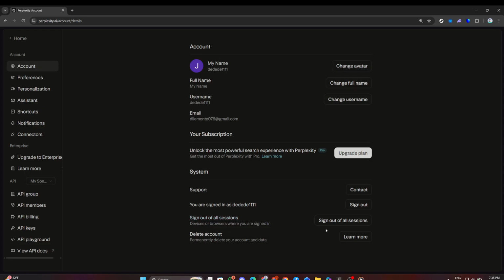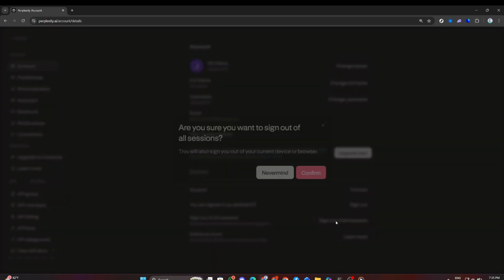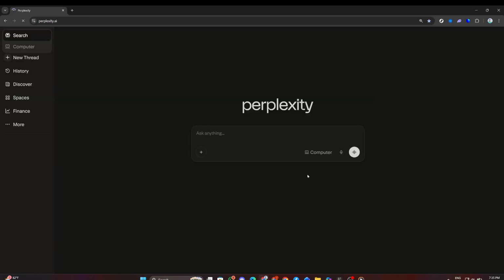After clicking Sign Out of All Sessions, a confirmation prompt will appear asking you to verify your action. Carefully read this prompt to ensure you are ready to proceed. Confirm the action to log out of all devices. Following the confirmation, you should receive a notification indicating that you have successfully signed out of all sessions. This confirmation ensures that your account is now secure and no longer accessible from other devices.